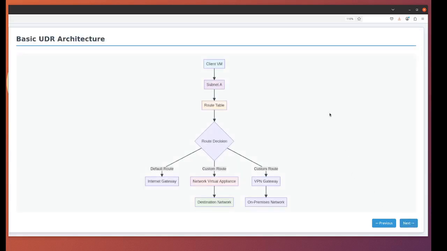Basic UDR architecture. Let me show you how UDR fits into the overall Azure networking architecture. This diagram illustrates the decision-making process that happens every time a packet leaves your VM. When a VM sends traffic, it first hits the subnet associated with your route table. The route table then evaluates all available routes and makes a decision based on the most specific match.